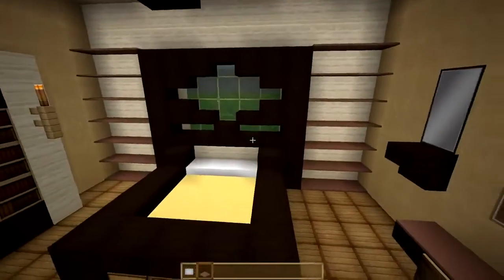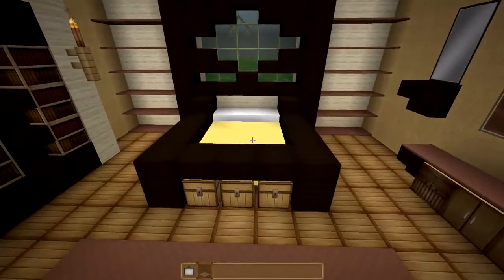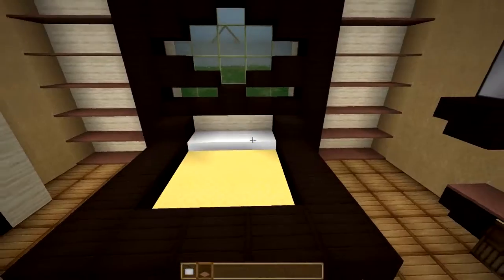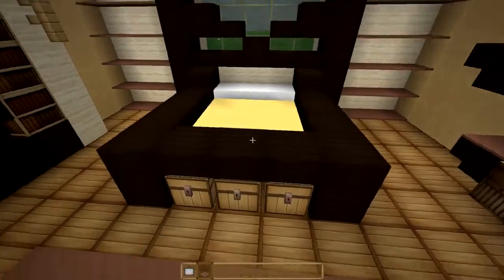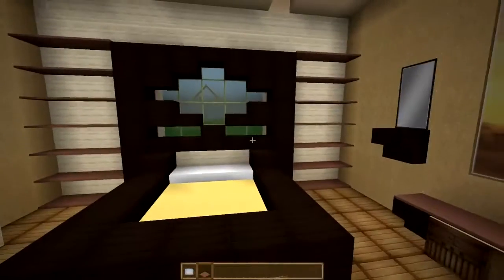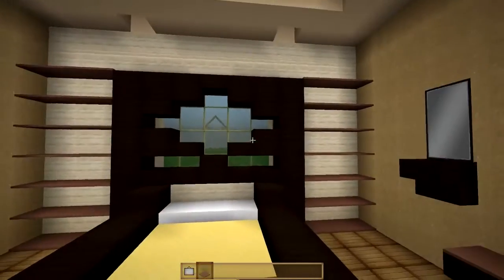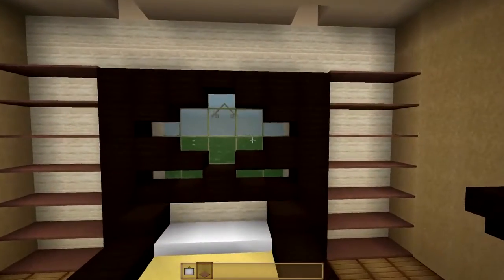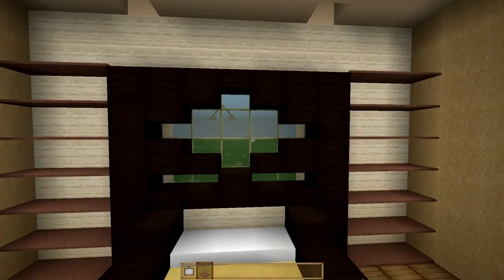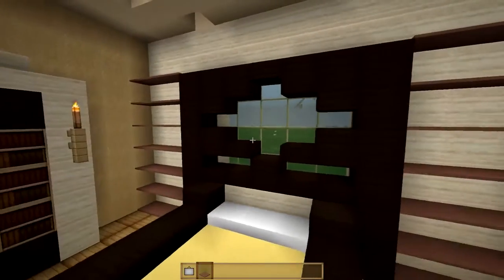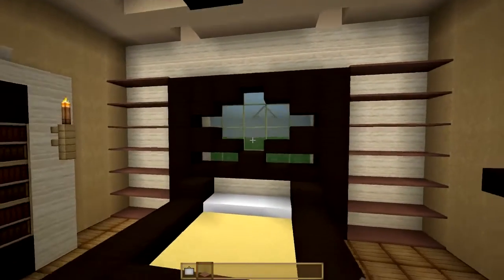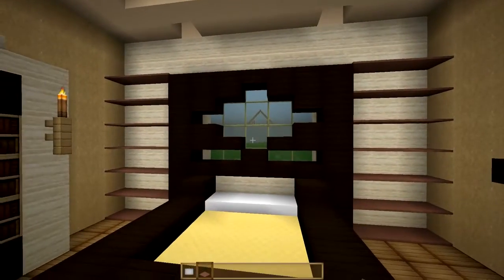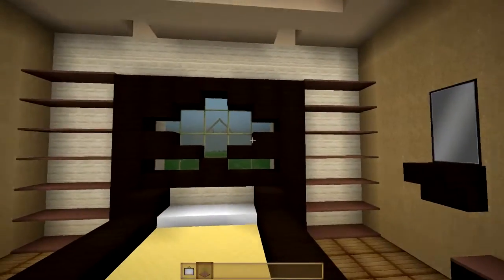The centerpiece of the room naturally is the bed. In the bed I did a sunken design with the yellow wool and the snow for the pillows, and I did a couple of chests at the end of the footboard, and the headboard was pretty terrific. I did like the way the headboard came out. I saw a real intriguing headboard design on the internet when I was looking at photos for some inspiration, and I came up with this.